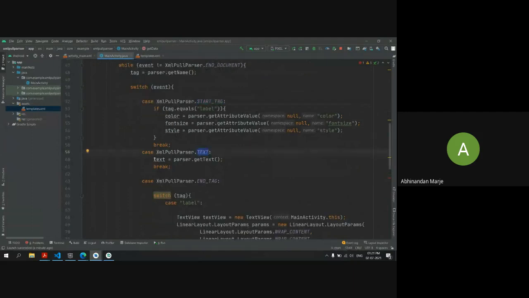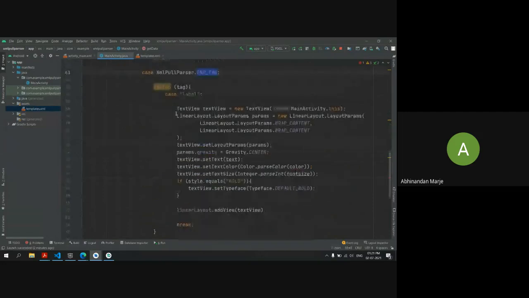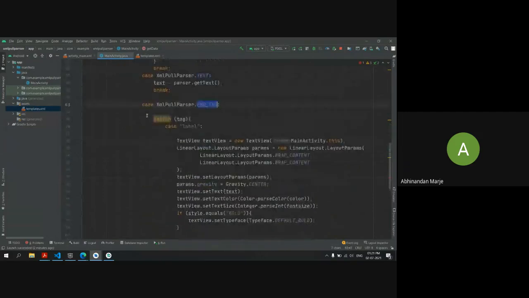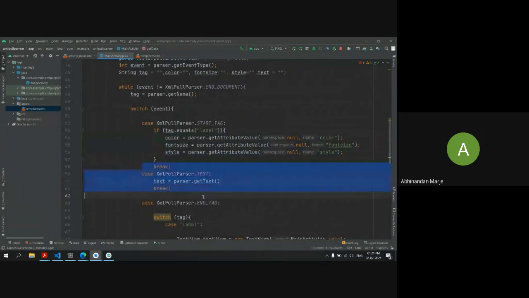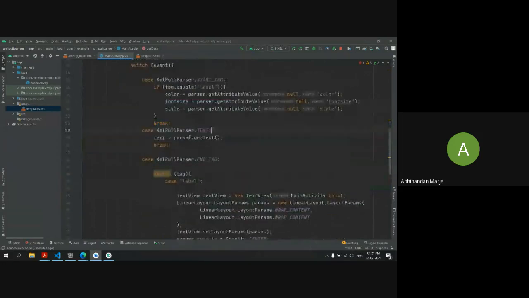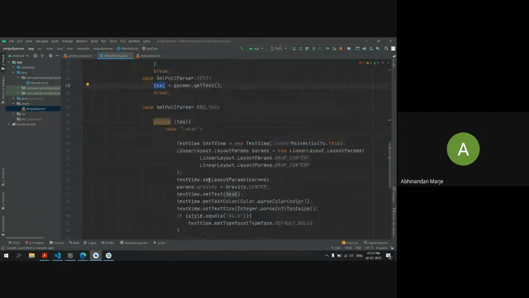For attributes, we can directly refer to the starting tag. But for the text, we have to refer to xmlPullParser.text so that it can give us some text. And when we are referring to the end tag, at that time we can create one view here so that it will be all okay with the data. Because if we create the view at the starting tag only, we won't be able to get the text here. You only get the text when it is running, after the start tag. When we come to the end tag, we can get the text here. When we are getting the text, at that time only we want to create the view. So I am creating the view at the end tag.